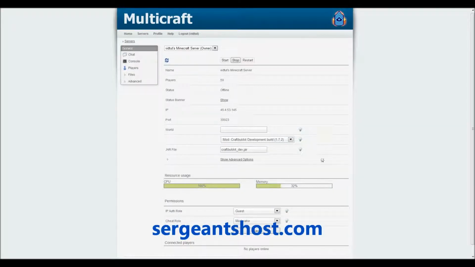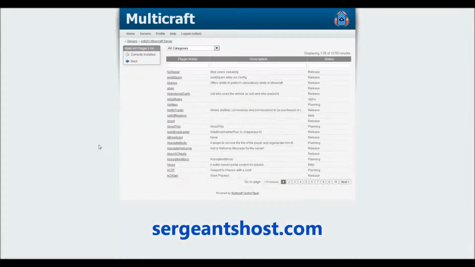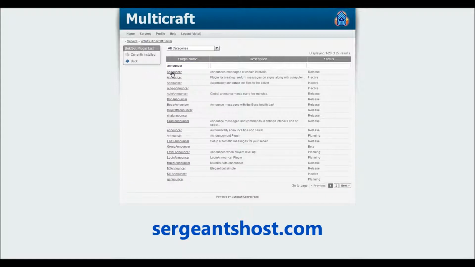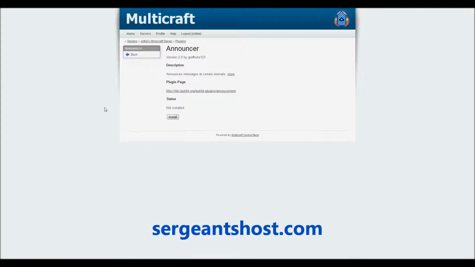We're going to go back and go into our files area. And in the drop-down, click Get Plugins. Now this is the easy way to install plugins. I'll show you the hard way afterwards. So first we're going to grab an announcer here. And this is going to make our server announcements like the website, stuff like that. All you got to do is grab your thing and click Install here. And it is this fast.